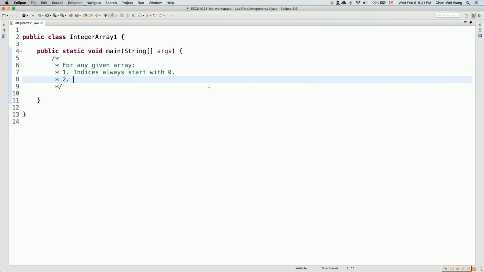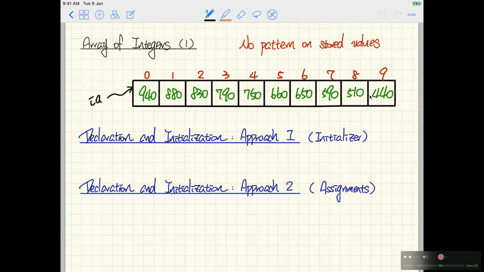Number 2, the size of the array is the last index value plus 1. So what do I mean by that? You can see for this particular array, what's the size? It's 10: 1, 2, 3, 4, 5, 6, 7, 8, 9, 10. The size is 10. 10 is exactly the last index, which is 9, plus 1. This is always the case.